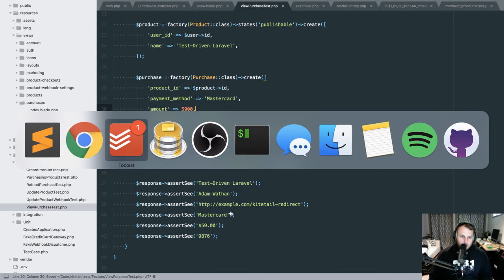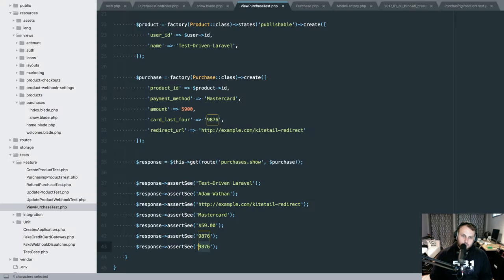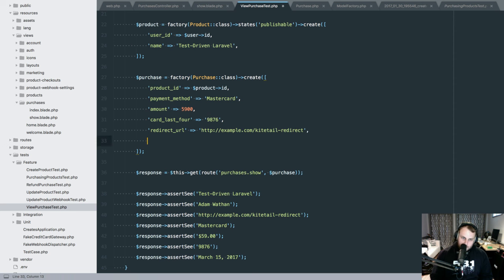Okay, where were we? We wanted to get the date. So let's verify that we can see that, I guess. So let's say that this was purchased on my birthday last year. And this year. So this is going to fail. We'll have to override created at here. Created at Carbon parse 2017-03-15, and we'll make up a random time of day to make sure that that's not included, like 7:30 p.m., something like that.